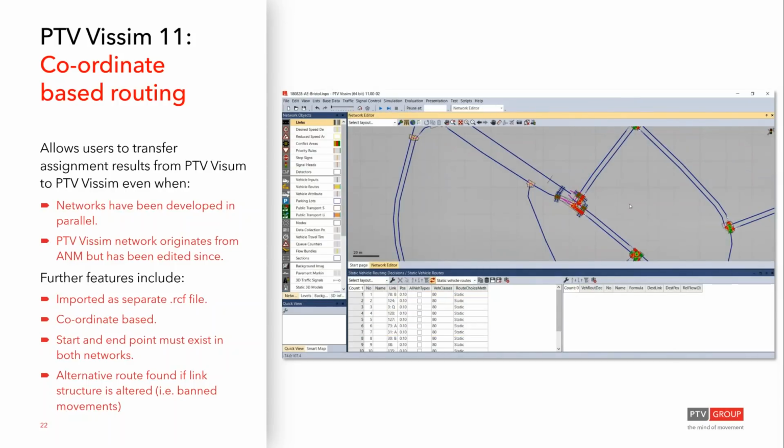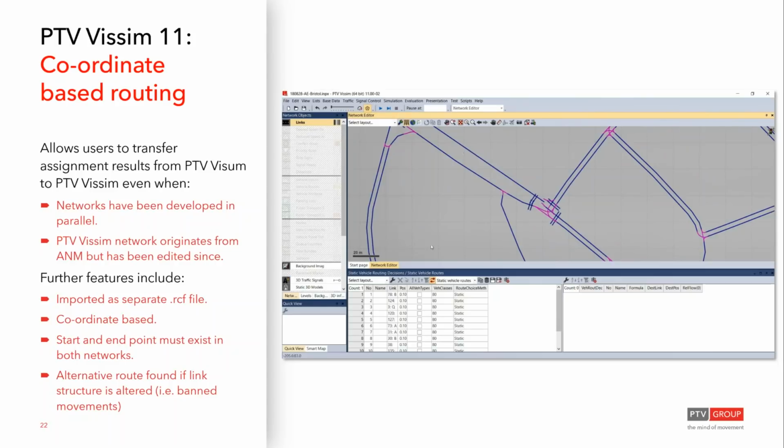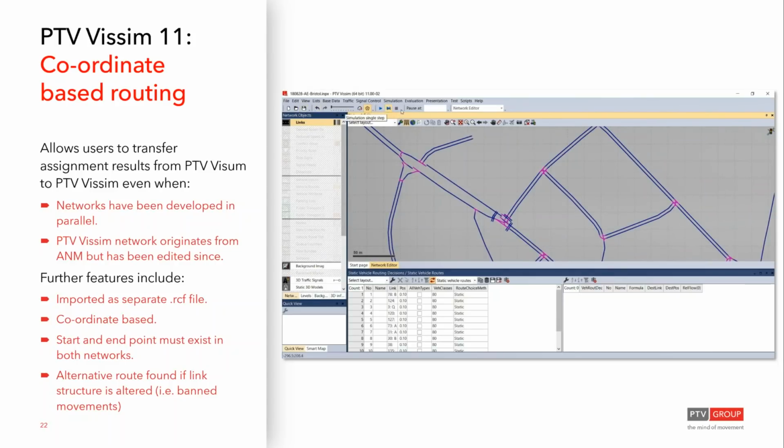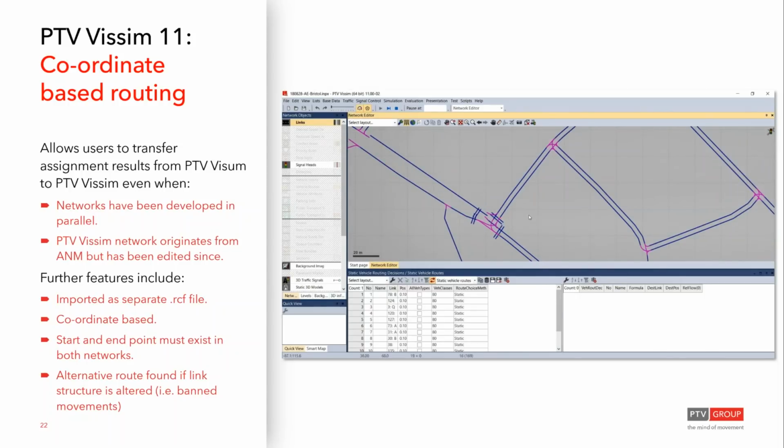So the stepped process of having to go between Visum and Vissim is a lot quicker now and a lot simpler. And it allows us to be able to develop both Visum and Vissim models independently with independent network structures, but still be able to share assignment results and routing between the two. So it's a really powerful feature for those of you who work within different resolutions of modeling from macro down to micro as well.